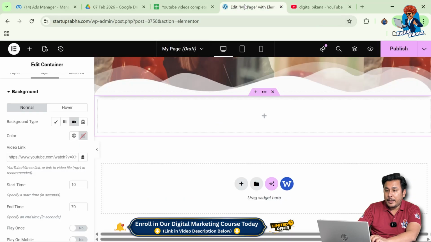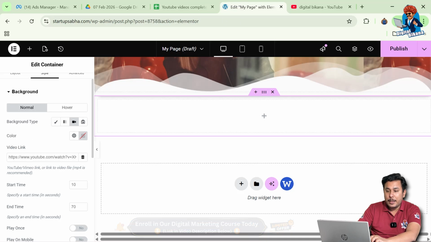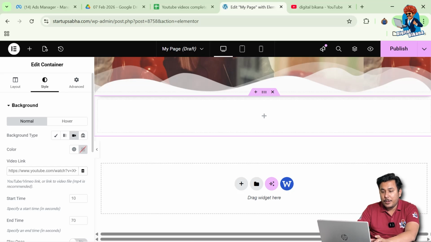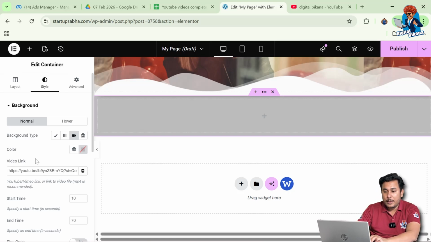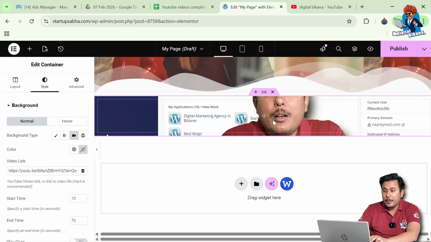then copy, and again I am back to the Elementor editor tab in my browser, and here in the left side toolbar it is asking us about the video link. So we are going to paste our video link over here, right? And as you can see, the video has been added in the background, but the container height is small, right? So we need to adjust the height first.